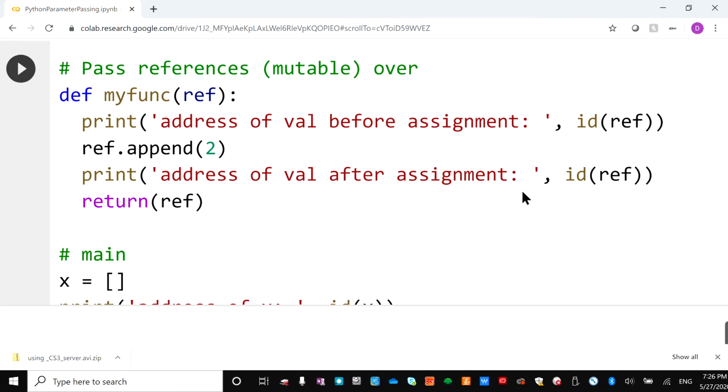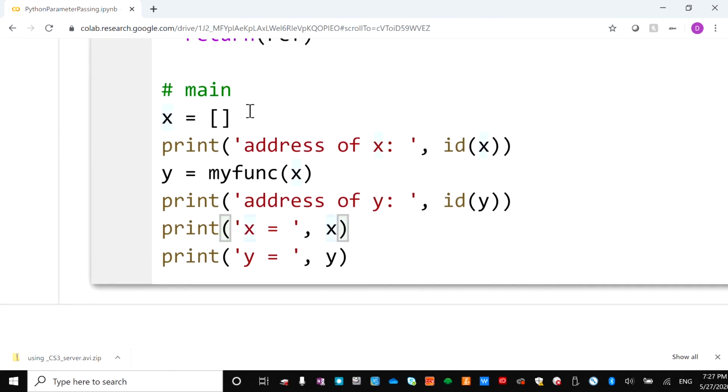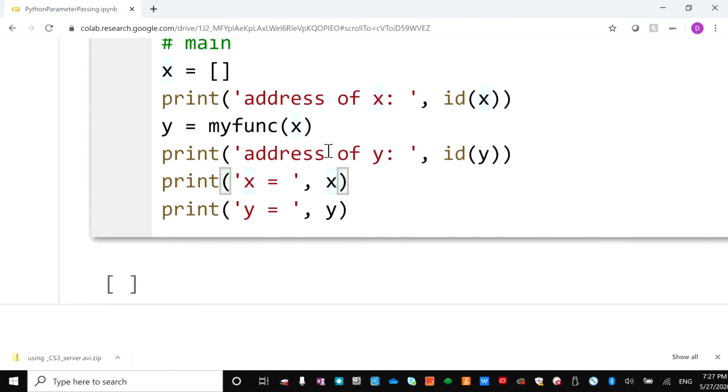Now let's take a look at the other one, call by reference. Again I define the function my func ref. In it I do the same thing: I print the address before and after, and in between I call ref append 2. In the main function, I first create an empty list and print the address of x. Then I call my function with x. After that, I print the address of y. Then I print the x content and y content.